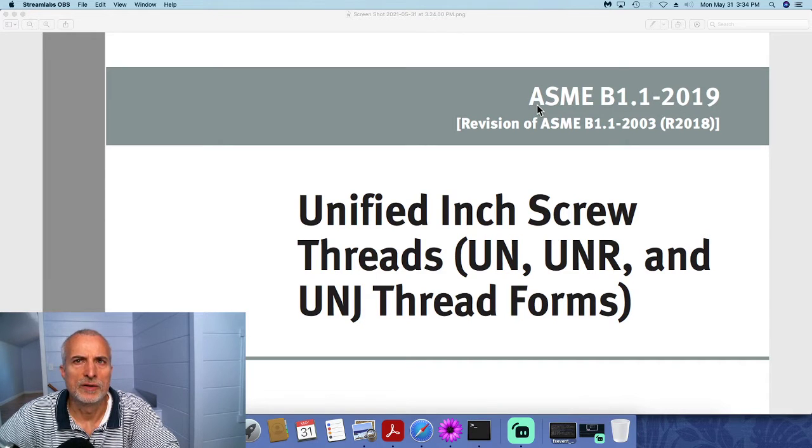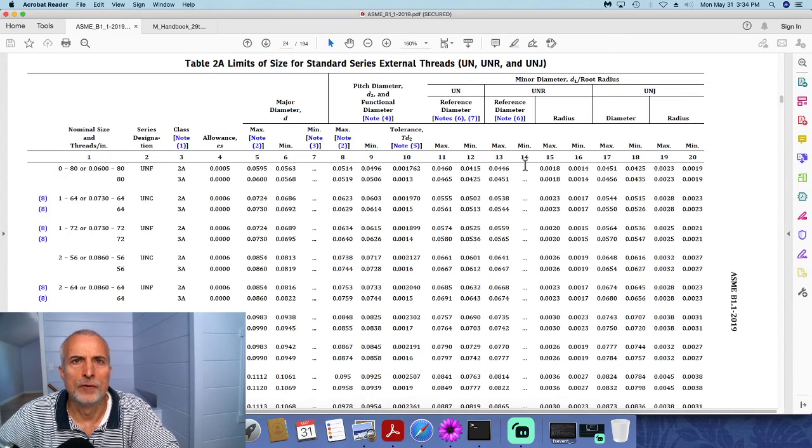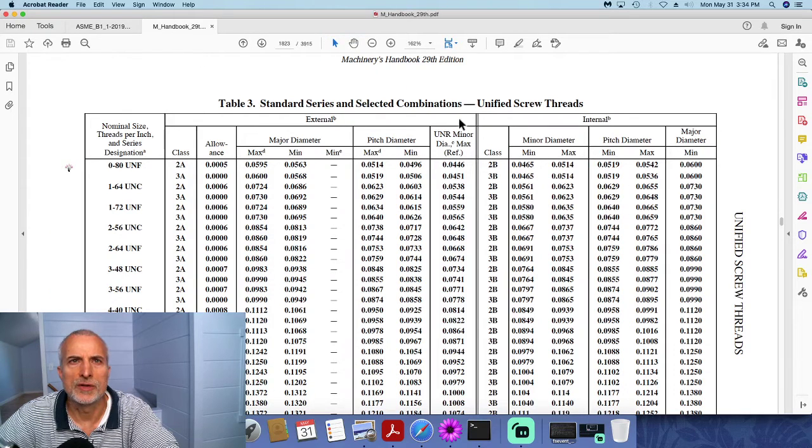This publication, ASME B1.1-2019, has formulas in it that create this table. This table has many other pages. And the information from this table is also used in the Machinery's Handbook 29th edition, this table here.